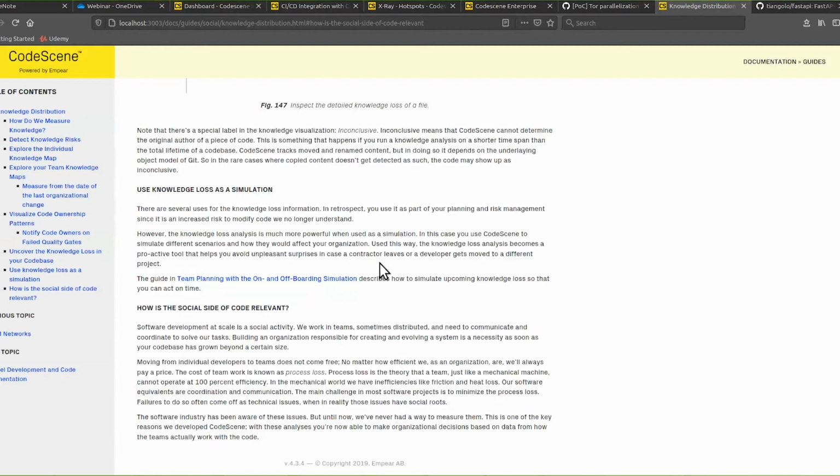So for that, I'm gonna move over to the Toku. So how is the social side of code relevant? Software development at scale is mainly a social thing because you work in teams, sometimes distributed teams, and need to communicate and coordinate to solve your tasks.